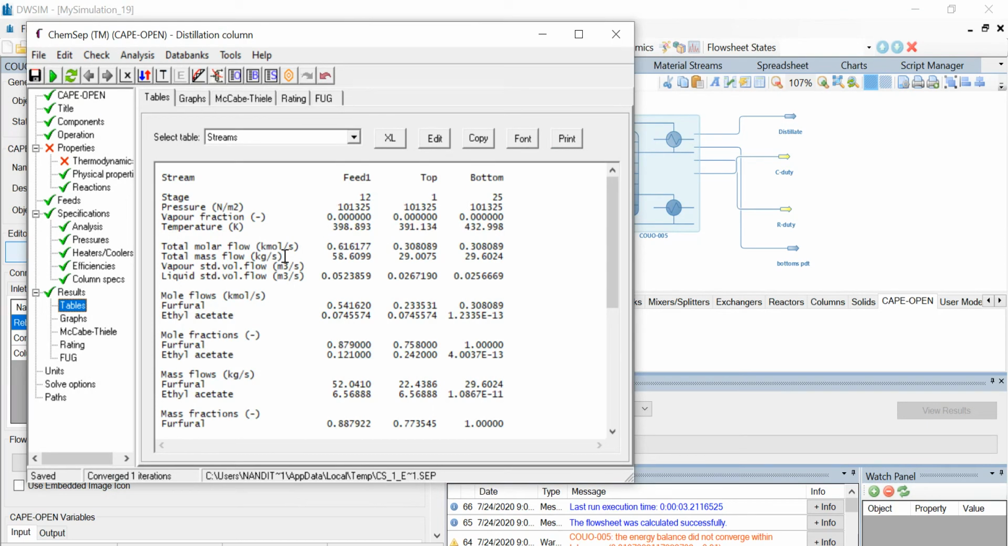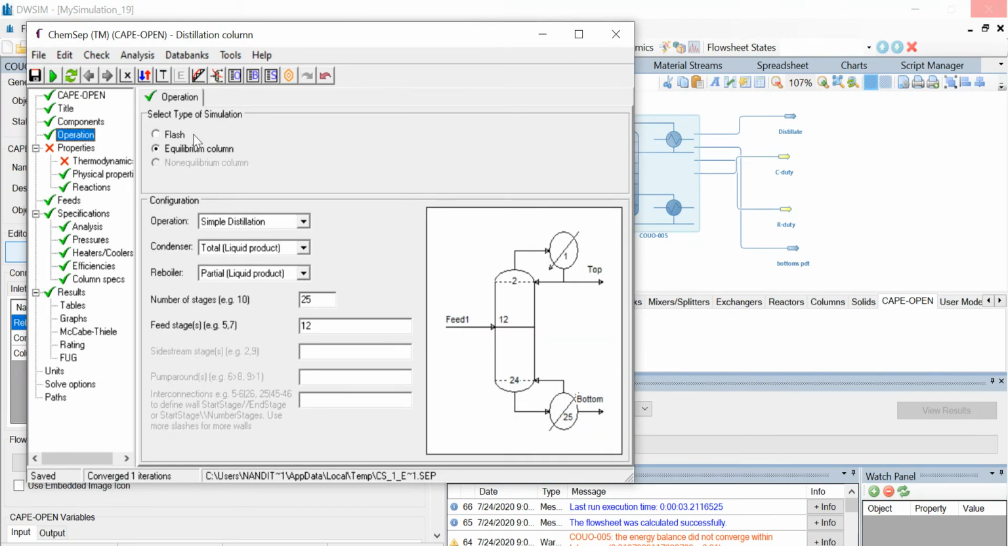Now, go to the Operations tab and make sure that the type of simulation chosen is equilibrium column and the operation is simple distillation. The condenser is total liquid product and the reboiler is partial liquid product. The number of stages is 25, so we need not make any change there, although the feed stage given to us in the question is 11. So let's make that change.